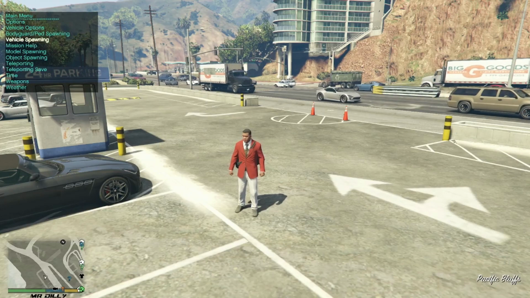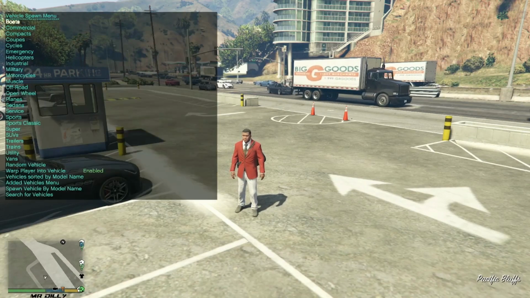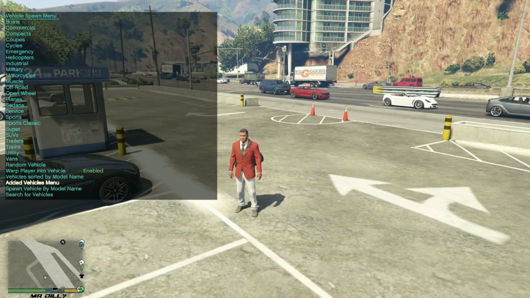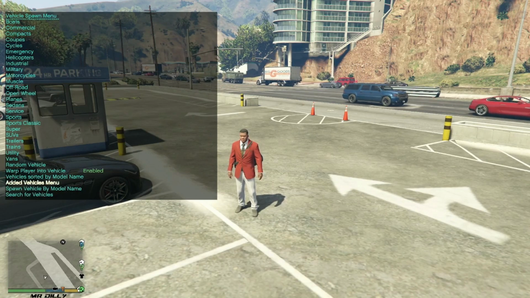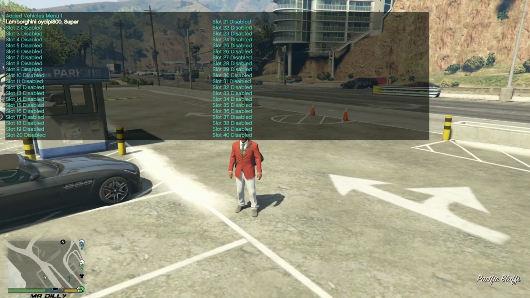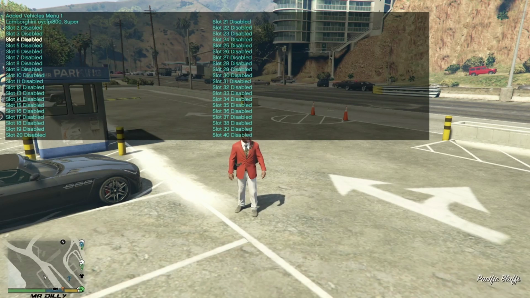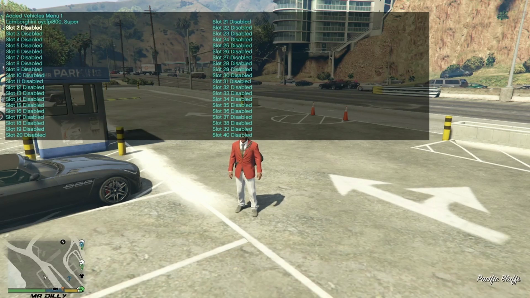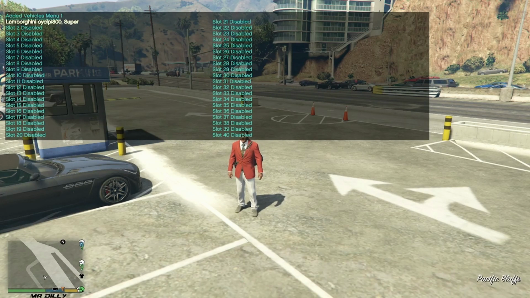and we are going to go to vehicle spawning. And then after vehicle spawning, we're gonna scroll all the way to the bottom over here where it says added vehicles menu. Once you open up this menu, you're gonna find the vehicles that you did add as your add-on vehicles over this line over here. As you can see, our Lamborghini Countach is right here.